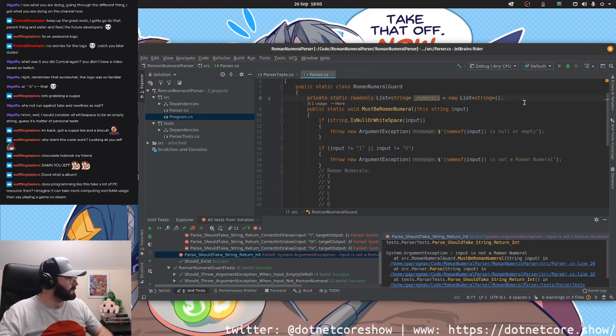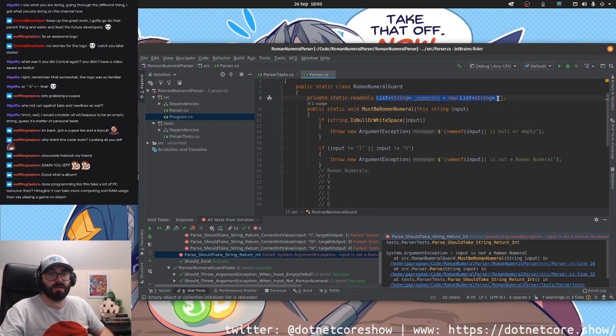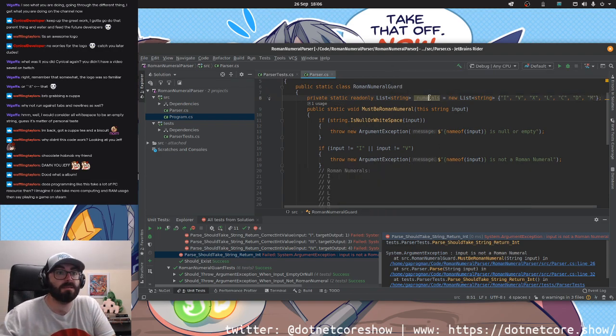So we've got this list of strings, and what we're going to do, really complex stuff here, is say squiggly brackets. Before, when I said squiggly brackets, that meant go run this code. In this instance, it means create me a list of strings and put these values in there. I, V, X, L, C, D, and M. So this now means that numerals contains those values.